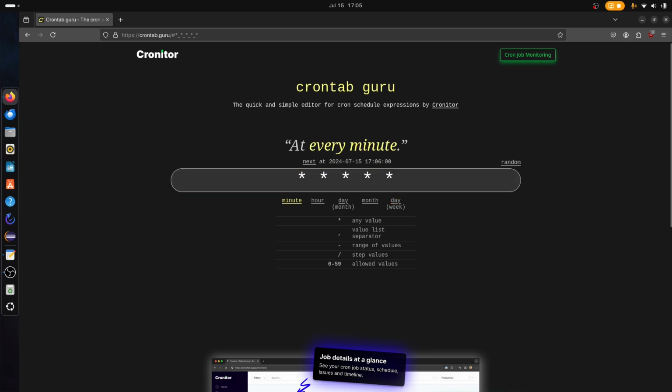Let me place another. Like at minute 10, and for the hour, let us consider 12. That means at 12:10, it runs daily. This particular job configuration runs at 12:10 daily throughout the year. What if I want just the starting day of the month? I can simply place 1. That means every month from January to December, it runs on the first day of the month.